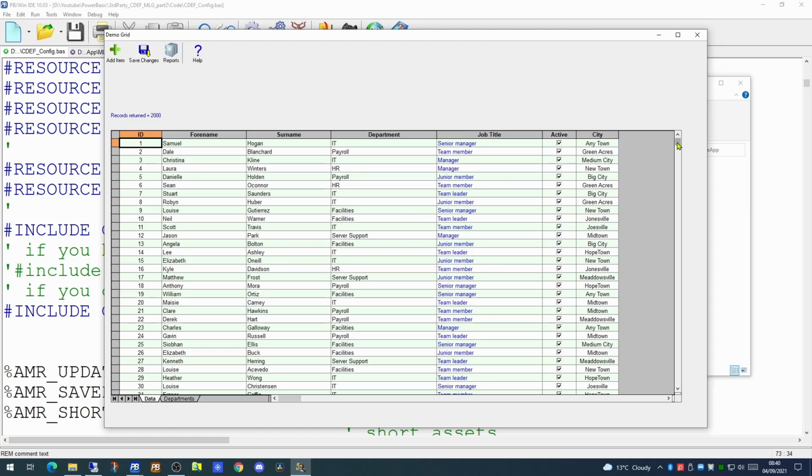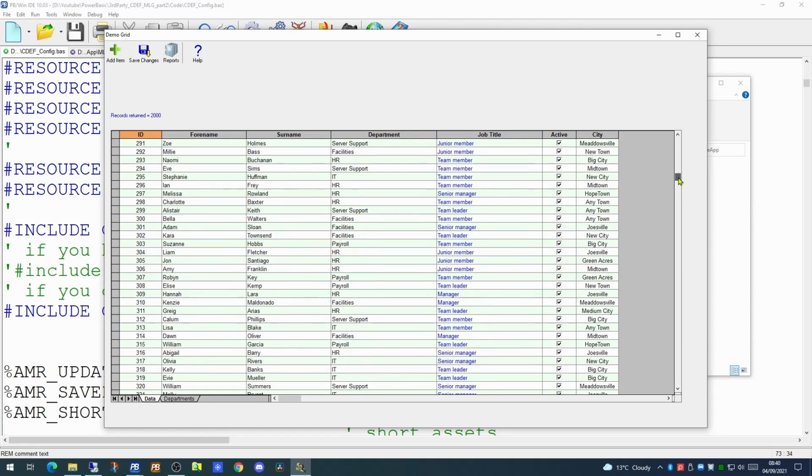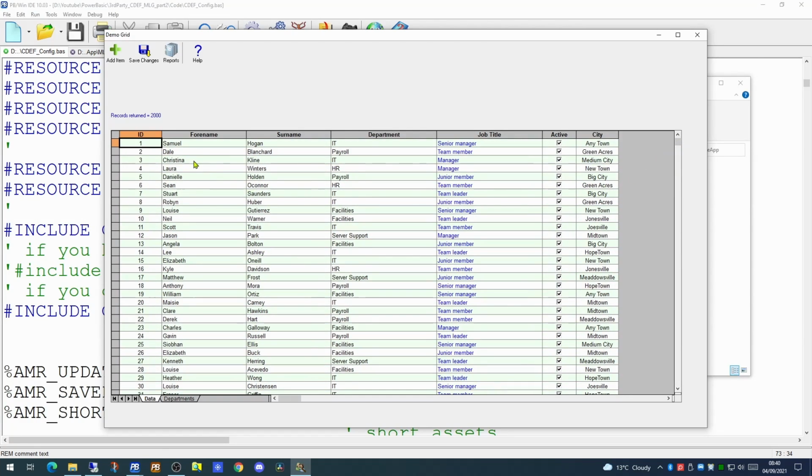So this is displaying 2000 data records on the screen, and we have configured them to be mostly left justified, the city column being centered in the column, and we have a tick box for active. Each of these fields is currently read-only, with the exception of the department. With the department, we allow the user to pick from a drop-down list.